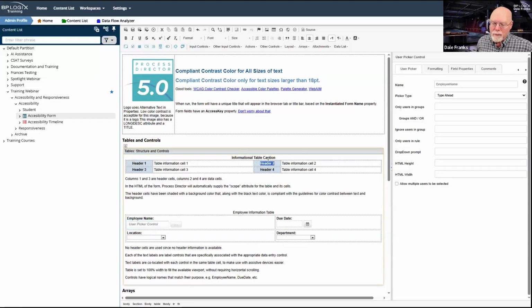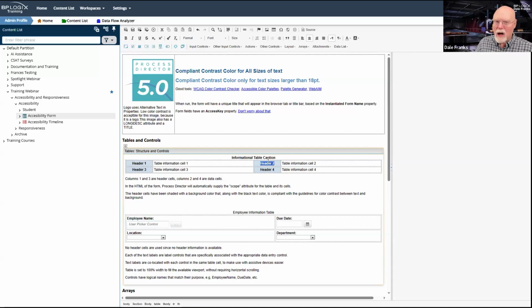For somebody who does not require an assistive device, we'll put a label here and then an input field here. It'll look great and fine, and it will also actually work fine. If I am tabbing through the form and I tab to this label, it will actually select the input field or drop down or whatever it is. It'll actually select it for data entry. It works just fine. It doesn't work fine for assistive devices.